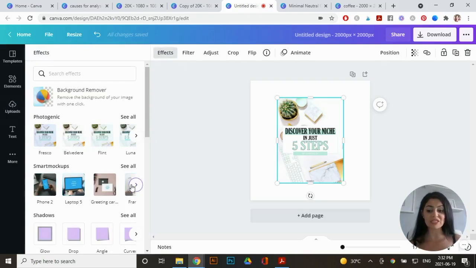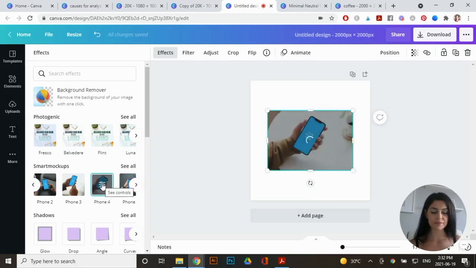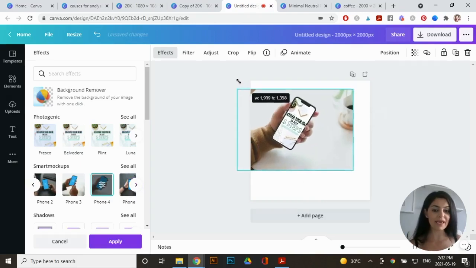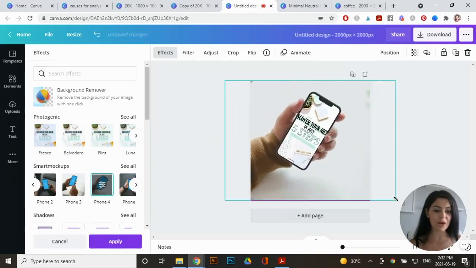So you can select a phone, a computer, and you can scroll through these to see what works best for you based on what you've designed. But I'll just use this phone here as an example. So I would select this one. And what's great now is my cover page has actually shown up on the phone.